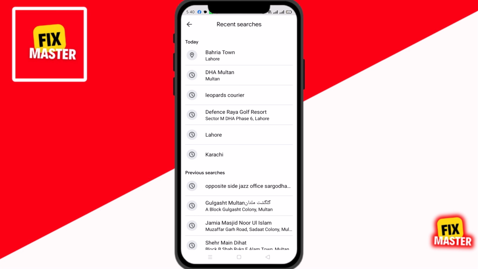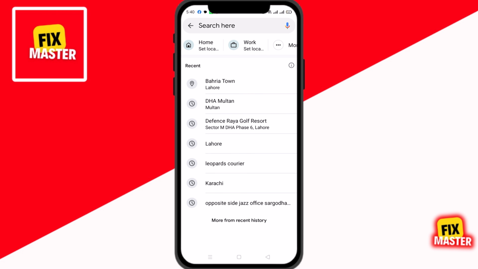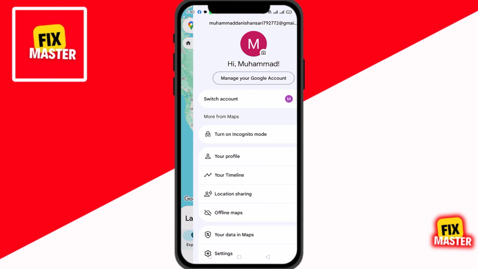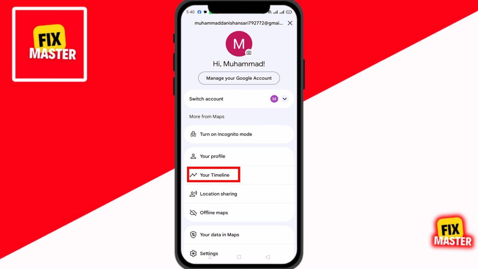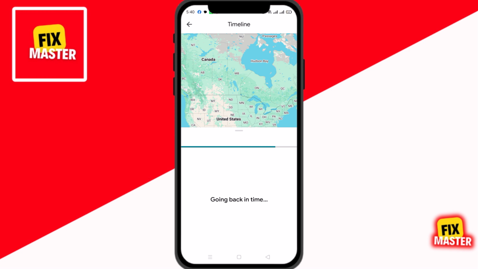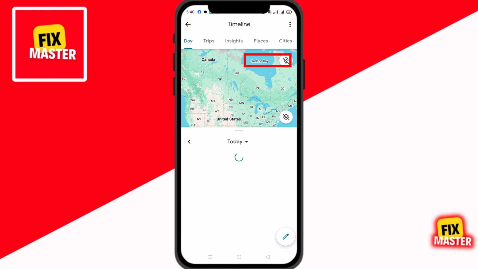Now, there's another way to find deeper location history. Go back to the main screen of Google Maps and tap on your profile icon in the top right corner. Here, you'll see an option called Your Timeline. This feature only works if location history is turned on. In my case, you can see that mine is turned off.